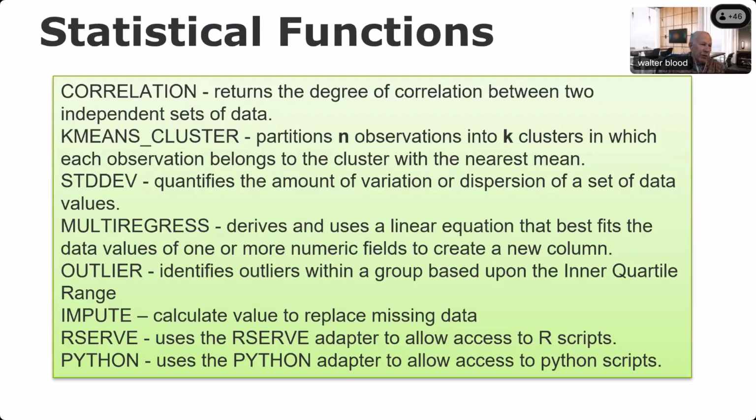identifies outliers within a group, and it's based upon what we call the inner quartile range. Anything outside of the inner quartiles, if I break something into 4 quartiles, the 2 inner quartiles are the 25 to 50 and the 50 to 75. Anything outside of that range is considered an outlier. So that would either be below or above. And you can identify those very easily using the outlier function.